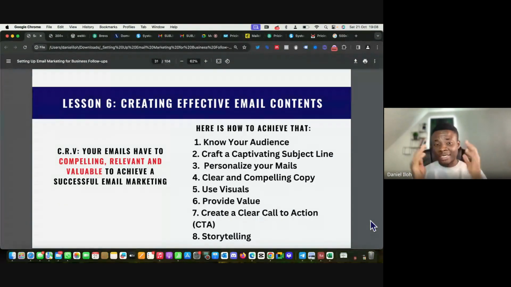CRV. That's a quote I want you to remember. Your emails must be compelling, relevant, and valuable. Let's say you finish writing an email and you read it yourself, and it's not compelling, you're not feeling any vibe, it's not relevant to the audience you're sending it to, or you're not seeing any valuable content inside, just cancel that email and start again. Because trust me, you wouldn't get any results from it. So you want to make sure your emails are compelling, relevant, and valuable.